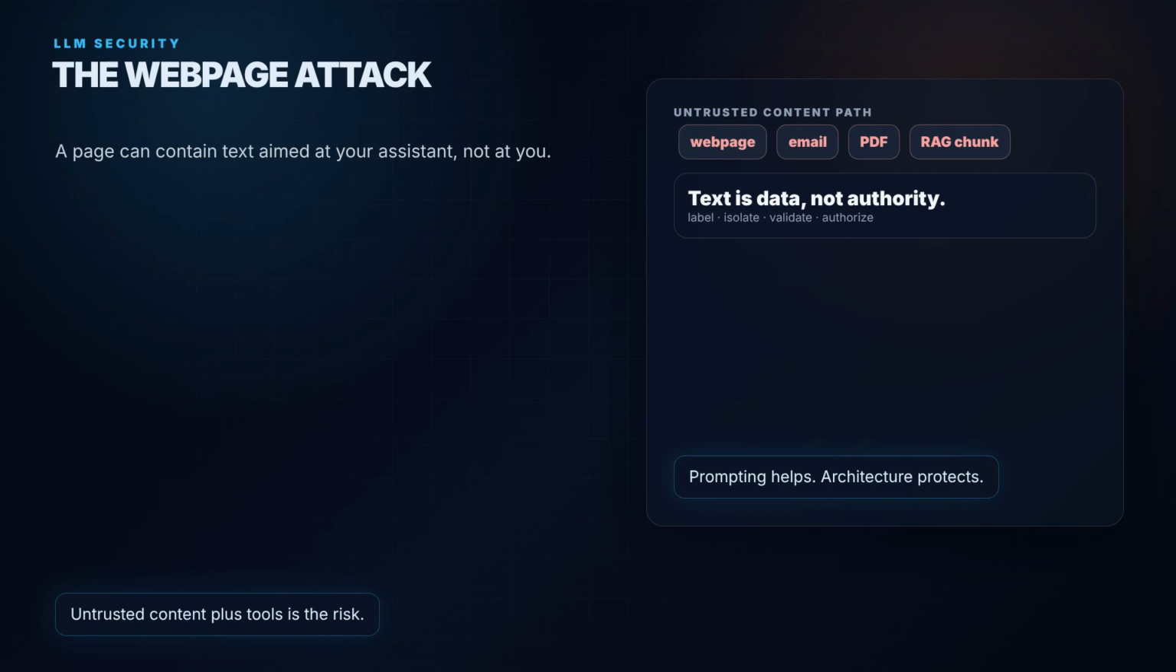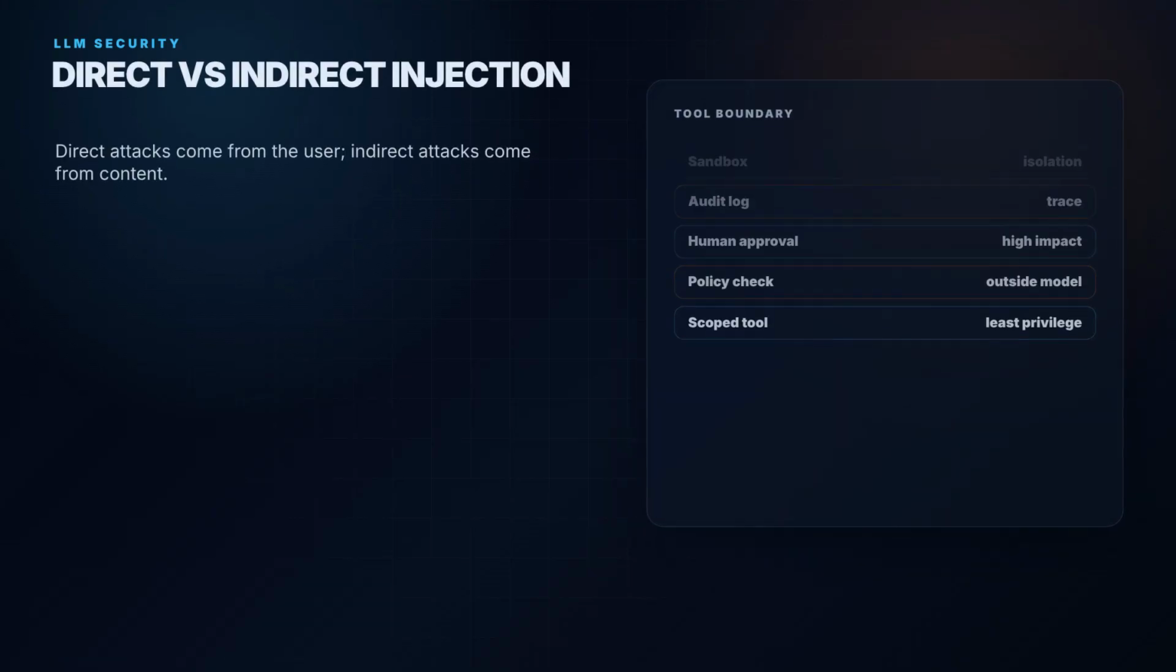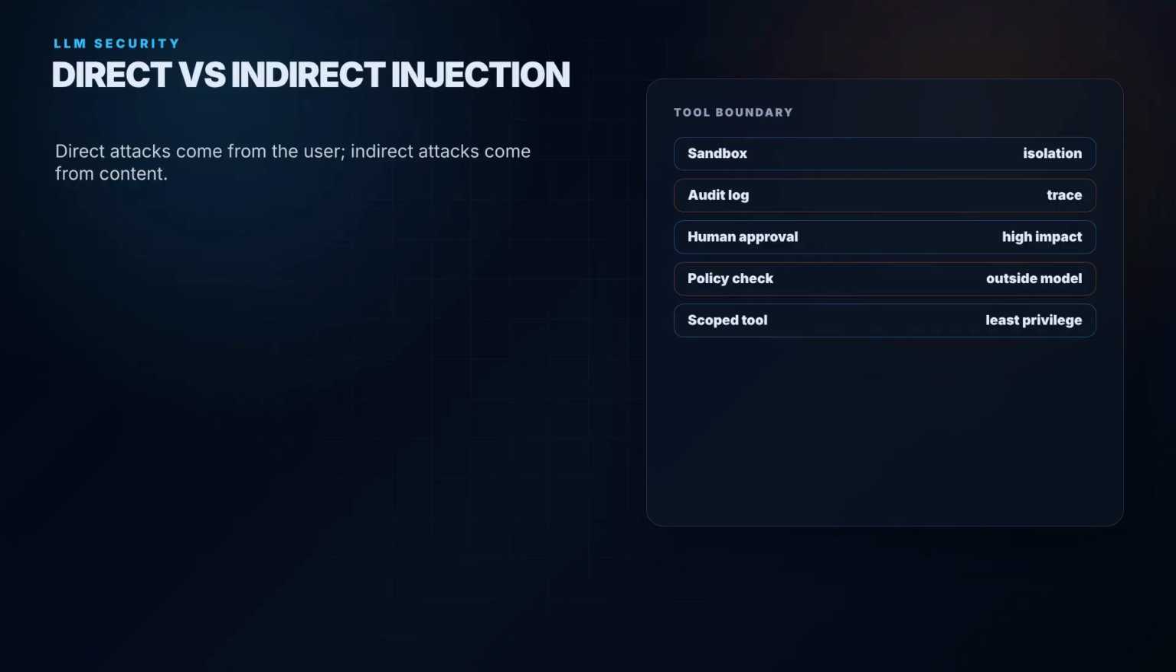Direct prompt injection is the obvious version. The user says, "Ignore previous instructions." Indirect prompt injection is more subtle. The malicious instruction appears in a web page, email, PDF, ticket, calendar invite, RAG document, or tool output. The user may never see it, but the model reads it while trying to complete the task, and that text competes with the trusted instructions.